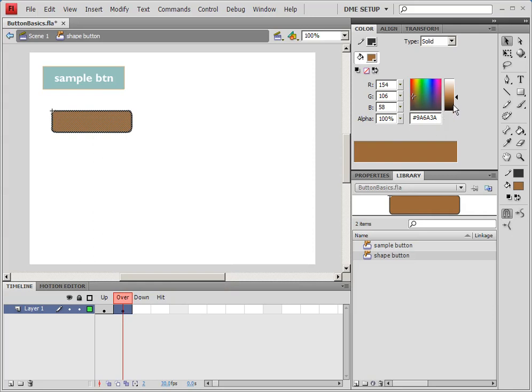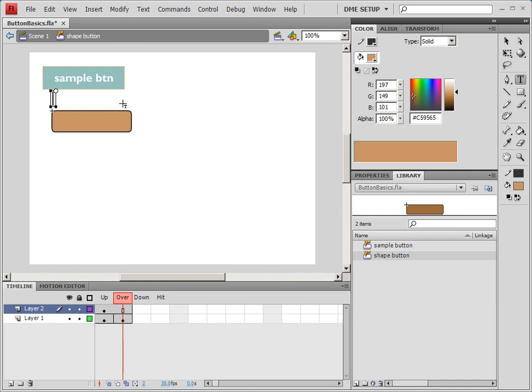Now we'll adjust the color slightly, and you can adjust it by making it darker or lighter, or maybe even using a different color. Then we're going to add text to be above it. So I need to create a new layer, click on the type tool, and then start my text here. I'll call it shape button. And I'm going to make sure that that color is going to be white.